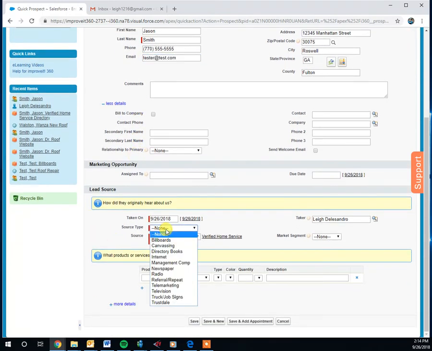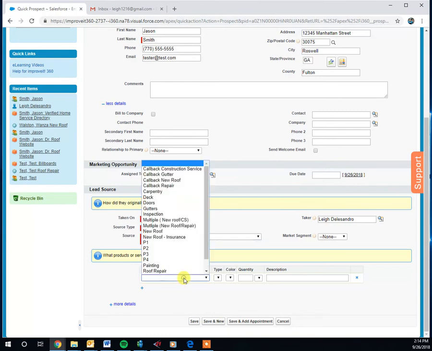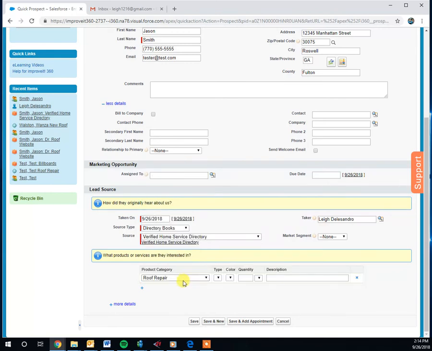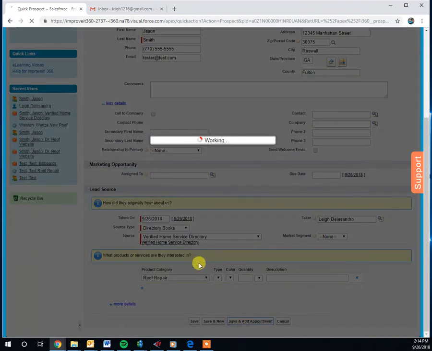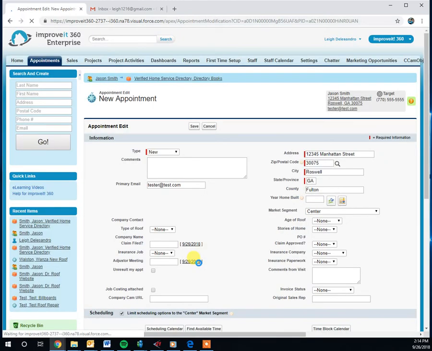And then you're going to identify the lead source. So we can say they got us from one of these books, and it was the Verified Home Services. And you guys, again, are just doing repairs, so you would identify that they're interested in a repair. And then we go Save and Add Appointment. All right. Once you do that, it takes you to the next screen.